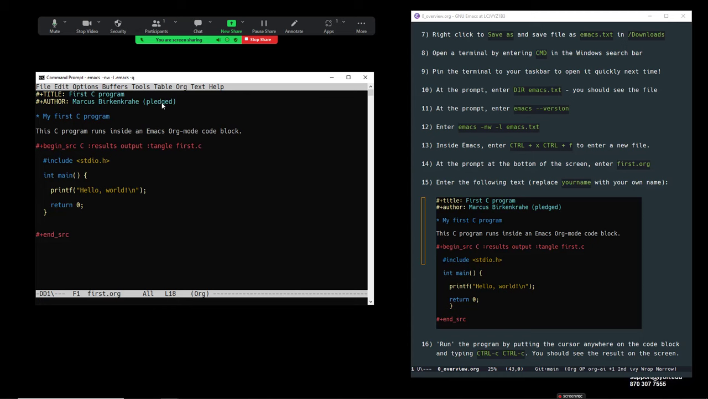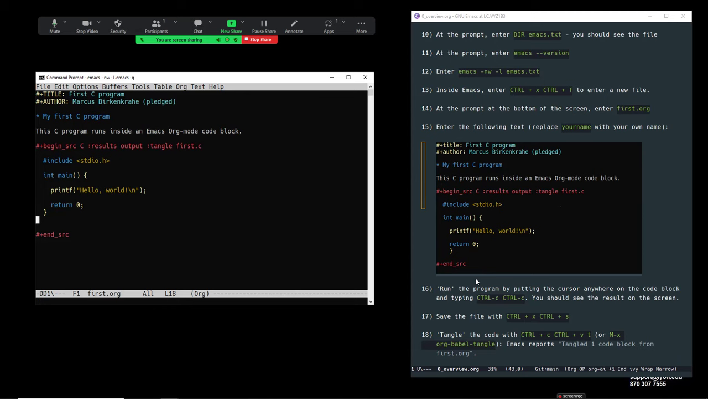Okay, we have done this. That's very cool. We've got the file. And actually, there's something else I did just now without even thinking about it. Namely, I didn't save the file. And what you want to do here is you want to save the file. But before you save the file, we can run it.